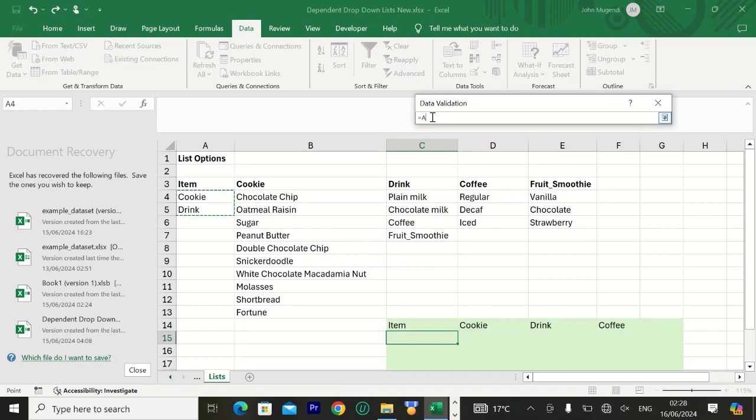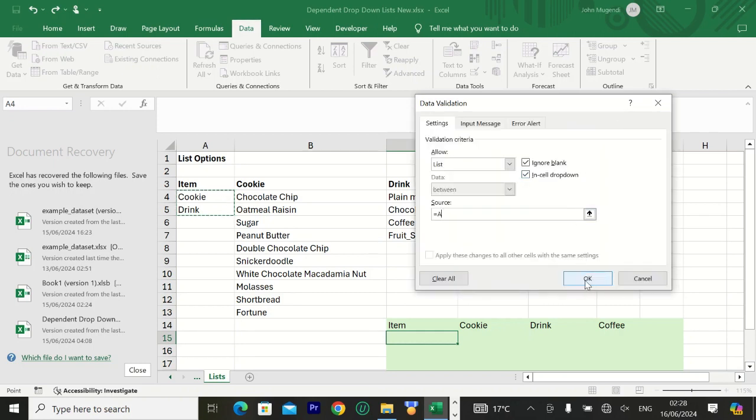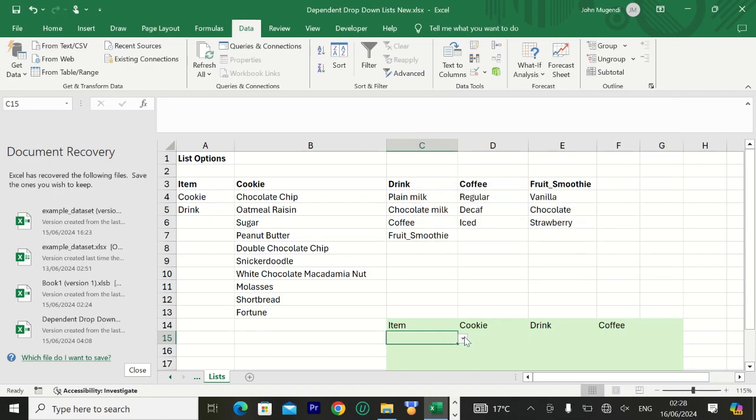As you can see, it is equals to A, right? Then after that, you click enter. Then after that, you click OK. It brings like a dependent drop down where you can choose the two items. All right, we can repeat the same process with this.